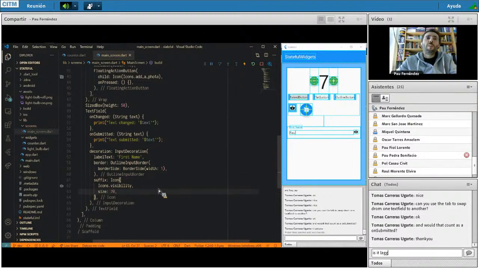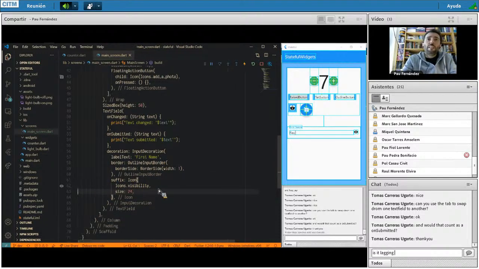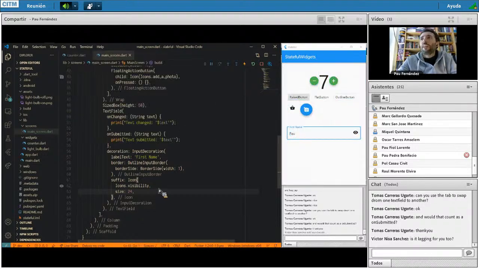We could make it smaller, maybe. You can already put an icon there, even if you have to adjust it.